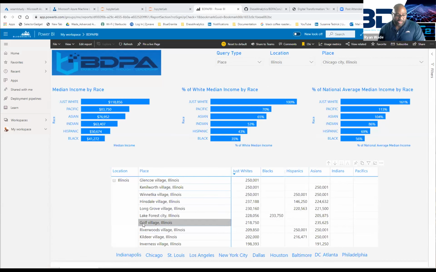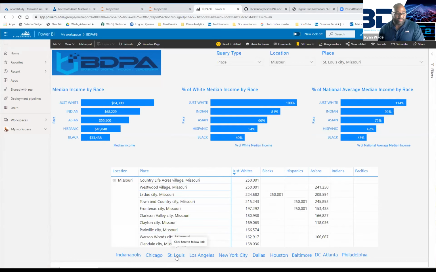So that's Chicago. I know that St. Louis is another area where we have a lot of representation of BDPA. Let's see what we're like there. Again, dead last.